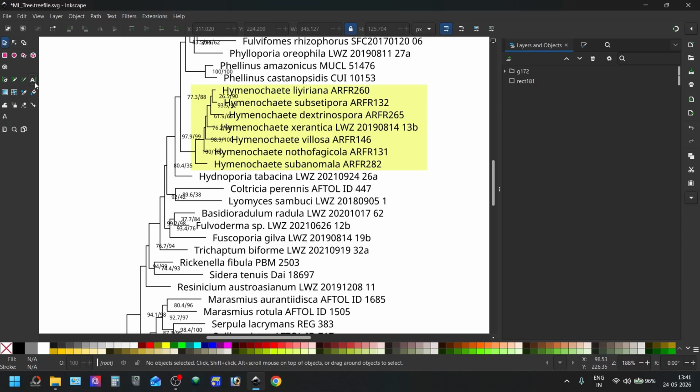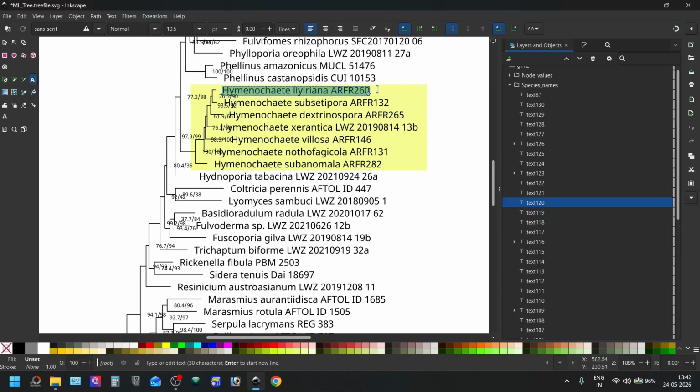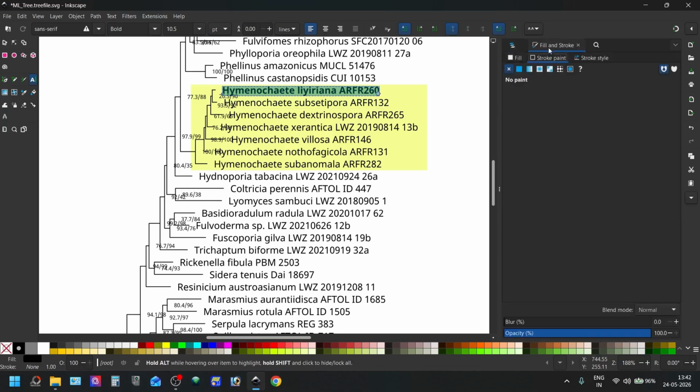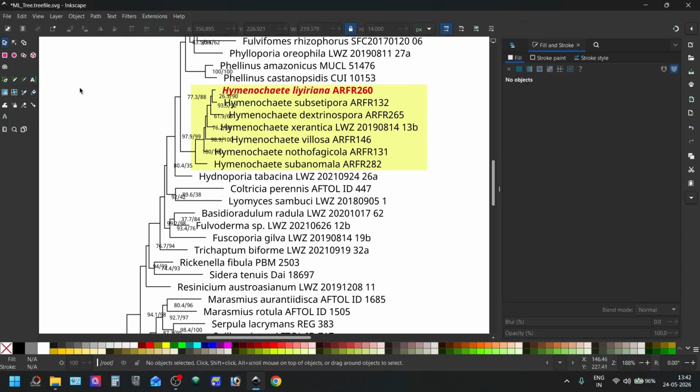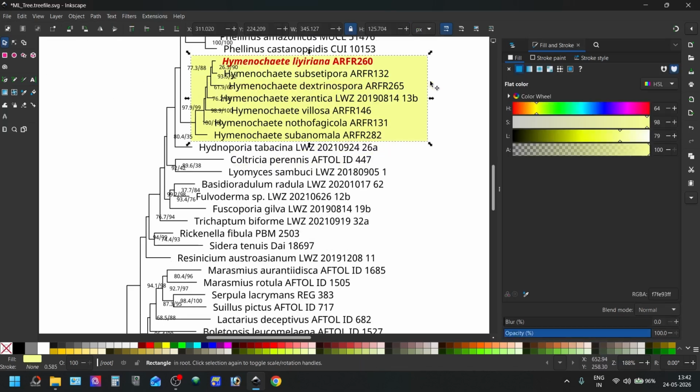And if you wish to highlight a single species, then you can click this text tool and then click this, press Ctrl plus B to bold, and then go to layers, oh, sorry, fill and stroke, and then change the fill color. So fill color to red. You can change the fill color to red like this. You see this is highlighted like this.